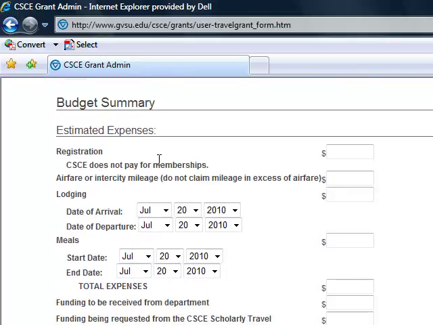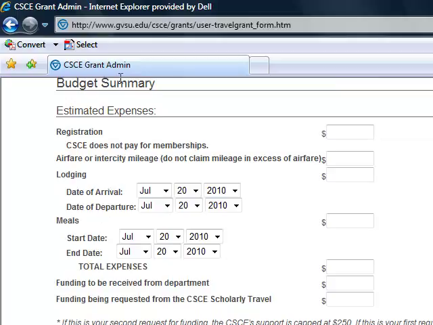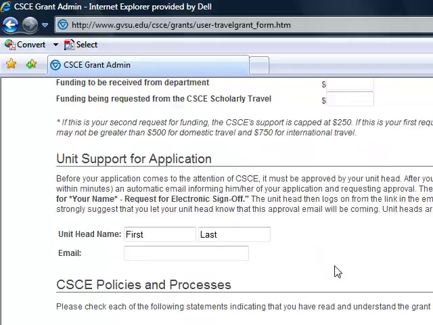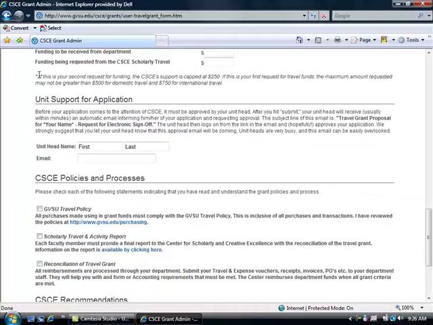In the section Budget Summary, fill in your estimated expenses for your trip. The Total Expenses field will autofill. Enter the funding to be provided from your department, and then the funding being requested from CSCE. Note the italicized wording which lists the policies for CSCE funding amounts. Per diem rates can be found on CSCE's homepage in the Forms and Committee tab.